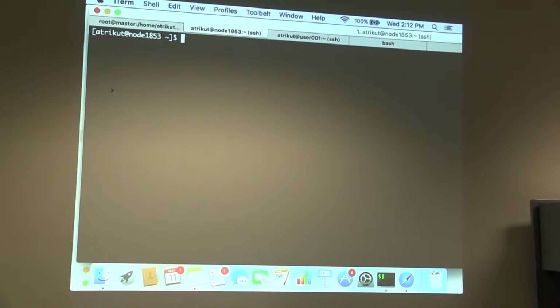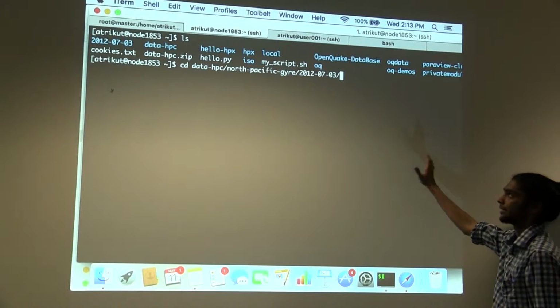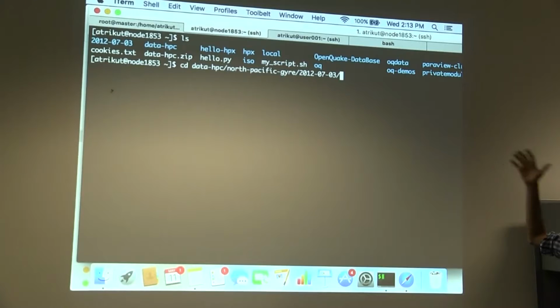Okay, so let's go ahead and get started here. We're logged into a compute node, and we want to start running some code here. Okay, so let's look at Nelly's files. Let's go into data HPC /North Pacific Gyre /2012-07-03. This, by the way, is where Nelly's input or files from the assay machine actually live. Okay, they're in this directory here. So let's go in there and have a look.